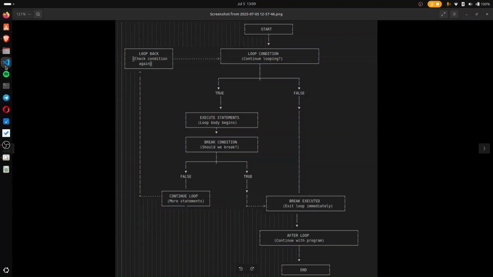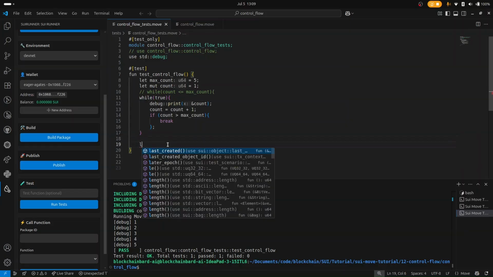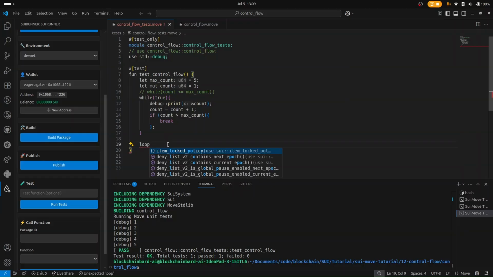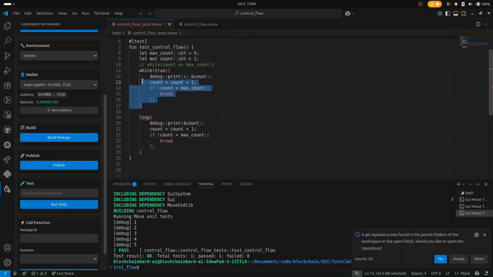So going back to our VS Code, just like I told you in the Move book, we have the while statements and we have the loop. So now let's say I don't want to always use while true. I'm not sure of my condition, just like an infinite loop. I can just use the keyword loop. Then let me just copy what is here in this block of code and paste it here, and let me just comment this out. If you notice, it will do the same thing.